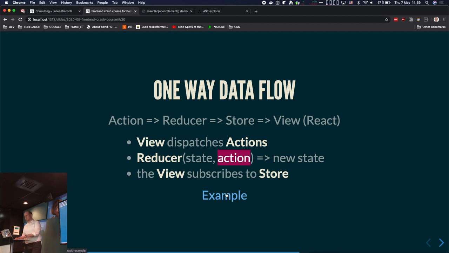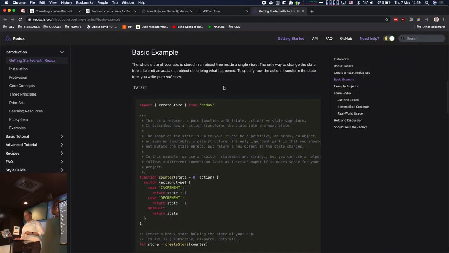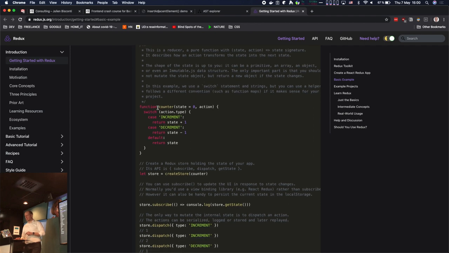So maybe it's easier if I show you an example of what it is. This is a reducer counter. If you see the action increment, reduce it by adding one. If you see the action decrement, reduce it by removing one. And if it's none of them, just return the state as it is.